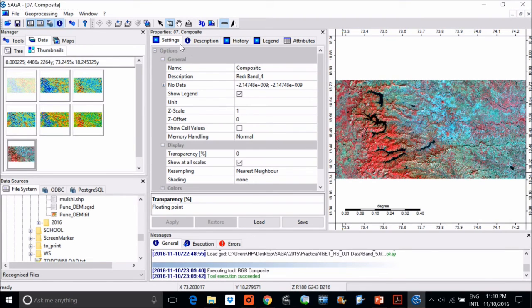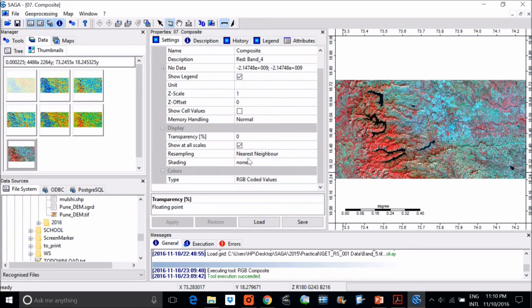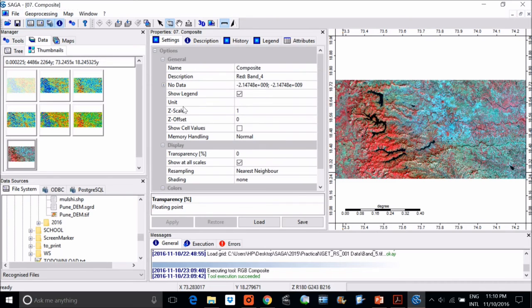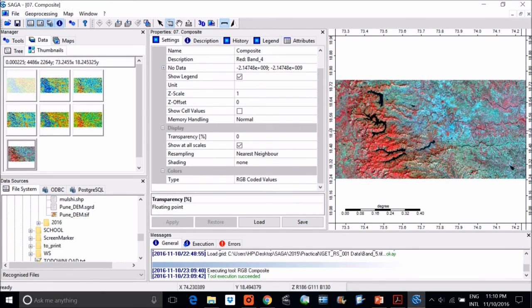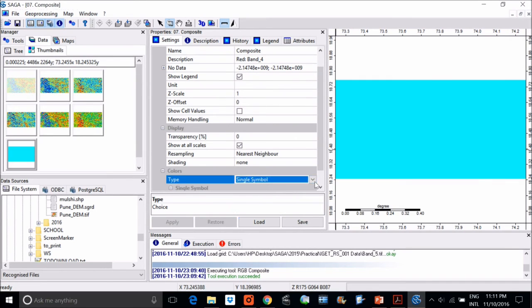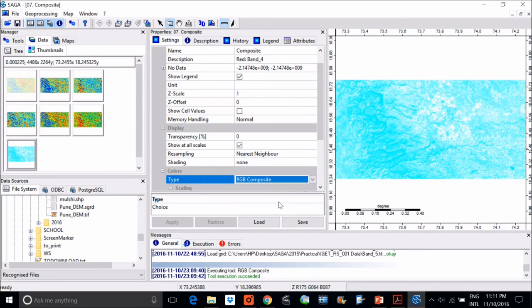If the composite appears in gray, go to the setting tab. You have a color section, and select type as RGB, which I told you already that you can find under color type in this setting tab. You have various options, and you can easily choose various colors. This is up to you what you would like to have. You can have a single symbol and apply, or you can apply RGB composite. Various options are there, so you can just try it out by yourself.